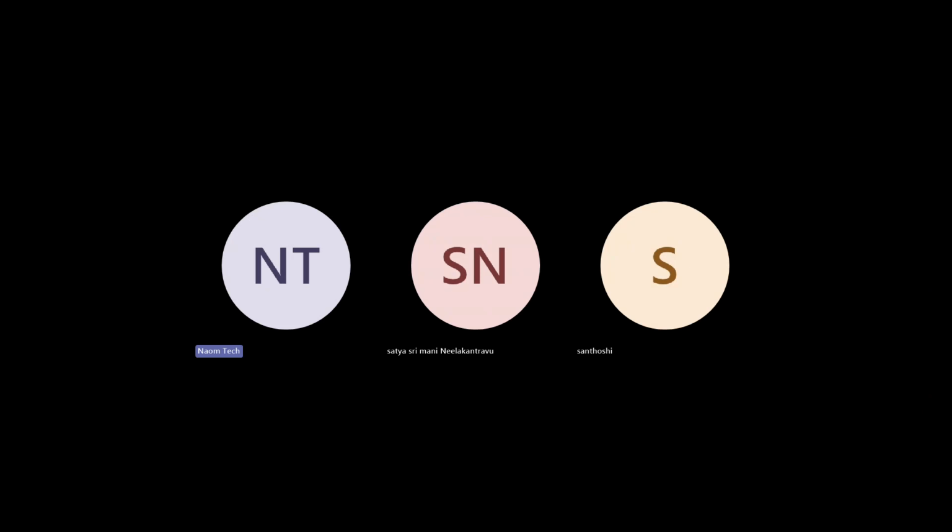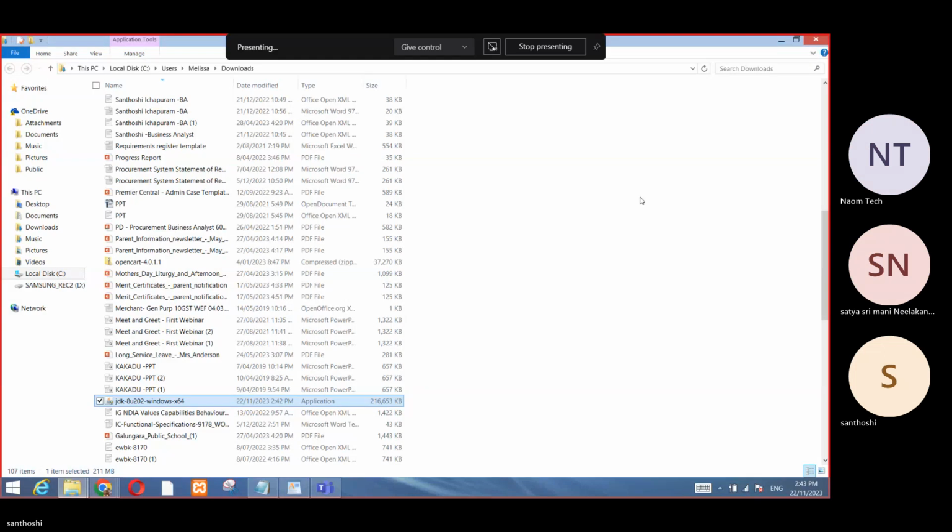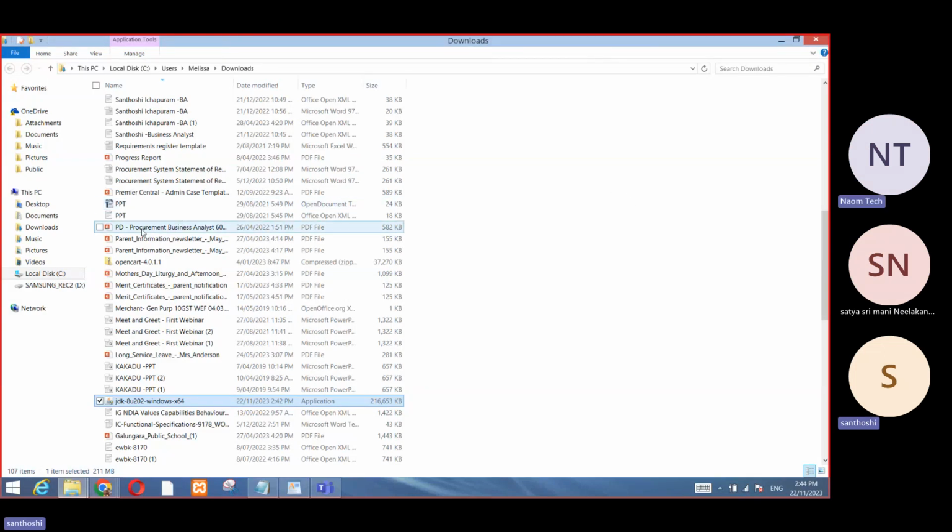You're not able to see. So you're able to see my local disk? No, I'm seeing a blank screen, Santoshi. Okay, let me go back and share it again. I believe we are sharing, but it's a blank screen. What about now? Now I can see your screen. Okay, now you can double click on that JDK.